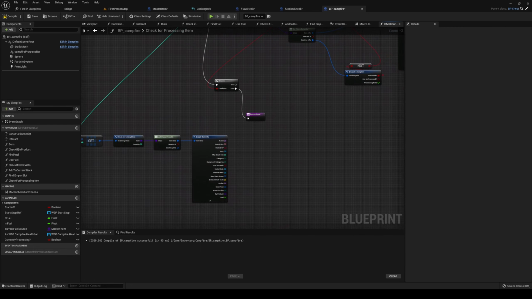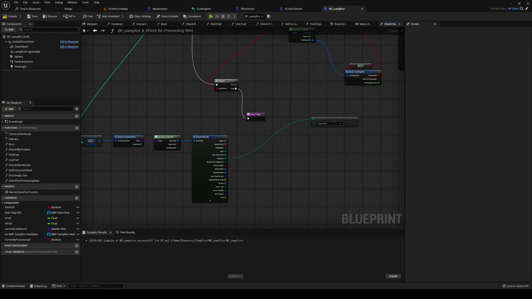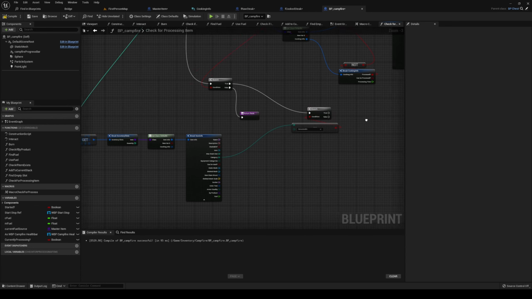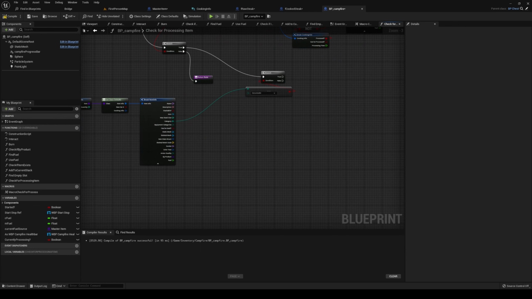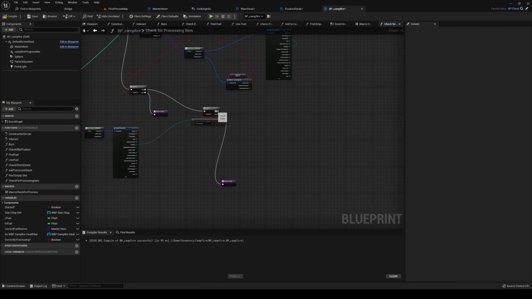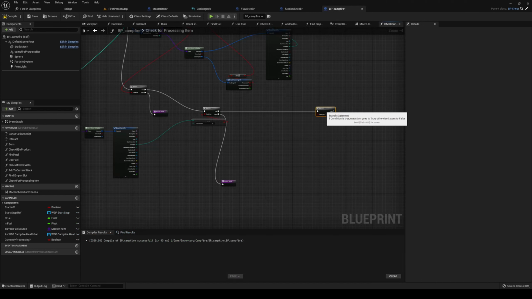So the class is valid. We're going to switch on... no, we're just going to actually do an equal, because we already have 50 branches. We might need 50 more, right? So if it's not a consumable, easy, we're going to return. However, if it is a consumable, we're going to go into another branch.